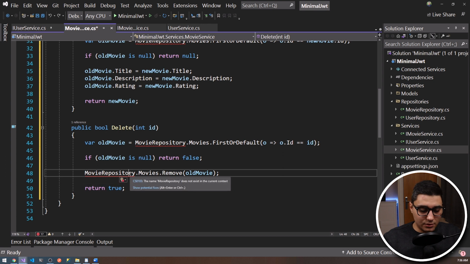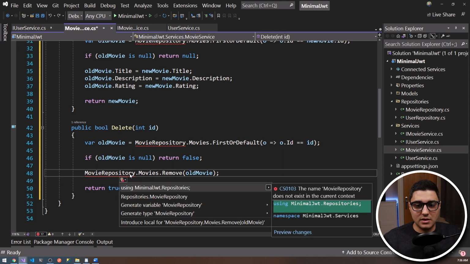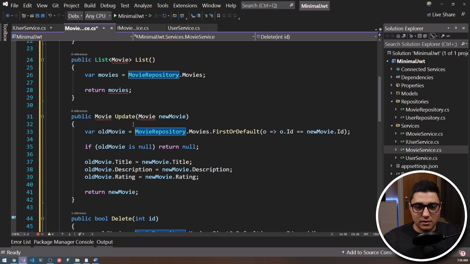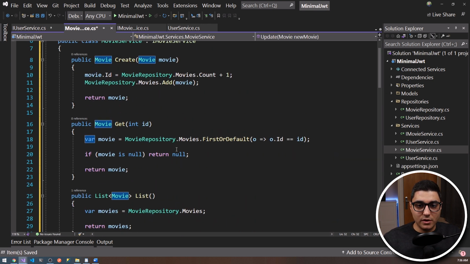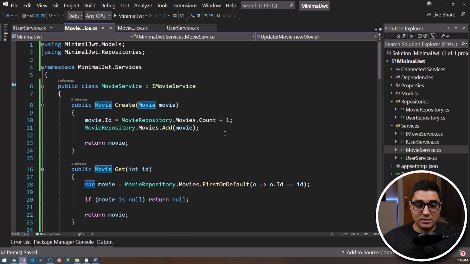One thing that I would like to do is to import a couple of namespaces, the repositories and the models namespace. So we are good to go with this movie service implementation class.